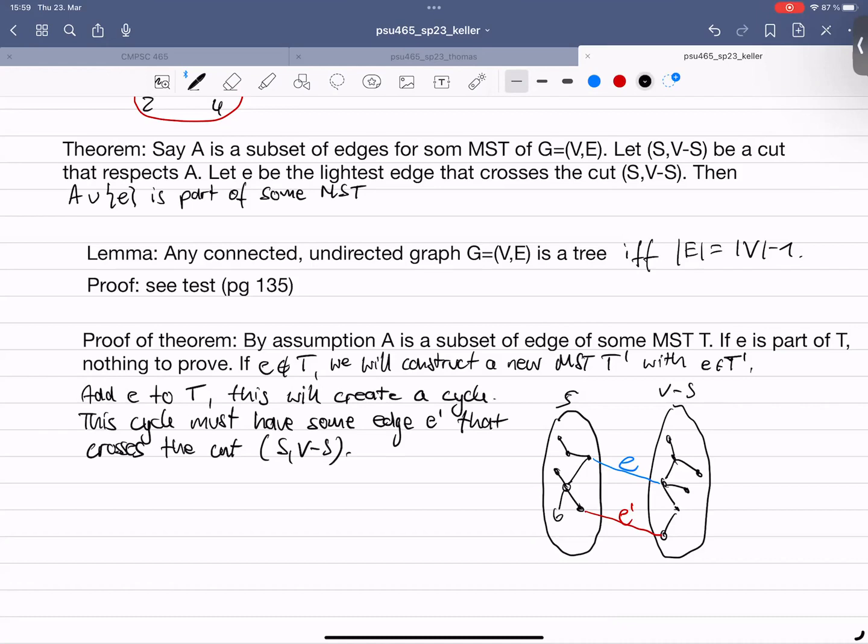Before we go on, I want to make sure everyone can follow, because we haven't done much yet. So we just found one cut that respects our set of edges A, and we have added the lightest edge, and we see that this light edge will introduce a cycle in the original minimum spanning tree. And now I'm claiming that we can simply swap these two edges, and again we'll get a minimum spanning tree. So let's argue a bit more formally here. So the first thing to note is that the weight of E can be at most the weight of E prime, because we said E is the lightest edge across this cut.